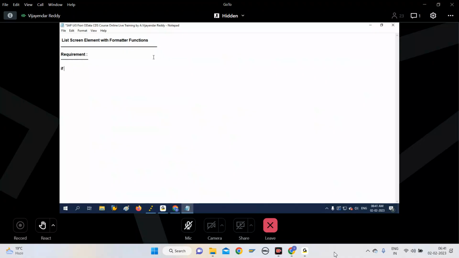So, for example, salary greater than 80,000, I want to display icon with green color image inside list screen element. Else, I want to display icon with red color image inside list screen element.